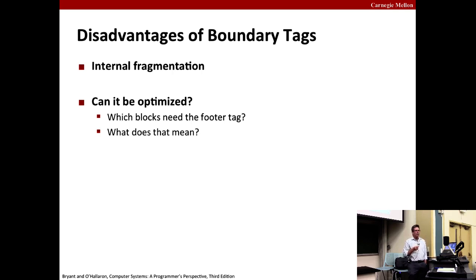So you remember this. Because of our alignment, we've got at least 3 or 4 bits that are always 0. We're only using one of them. So why not use another one to contain the allocation status of the previous block? Okay, so very good.